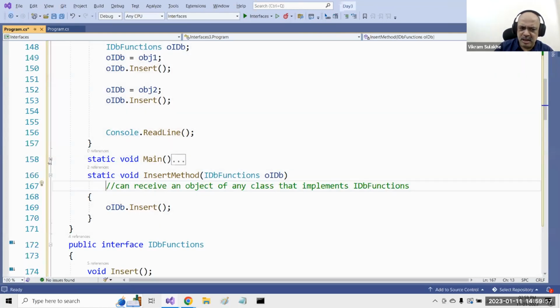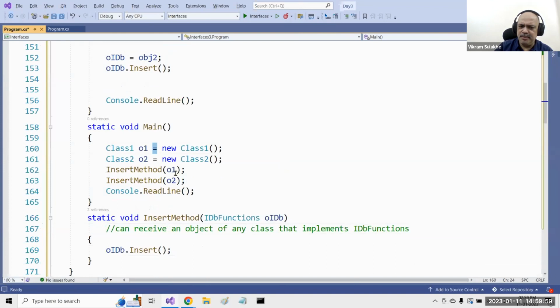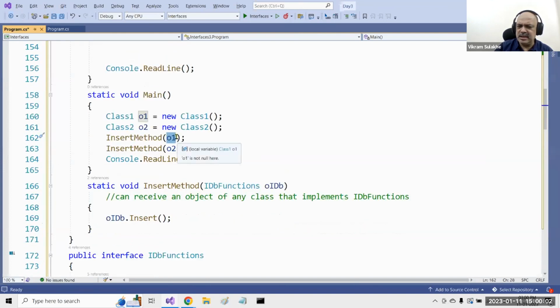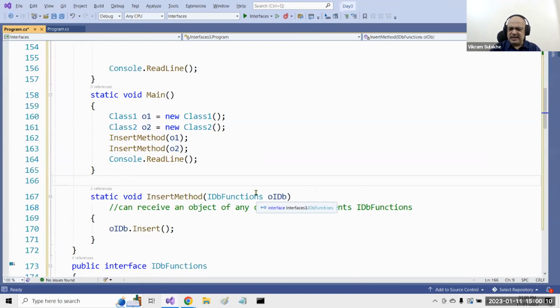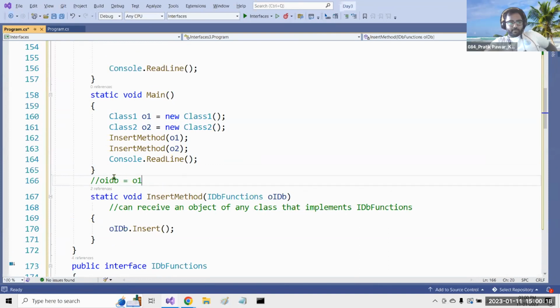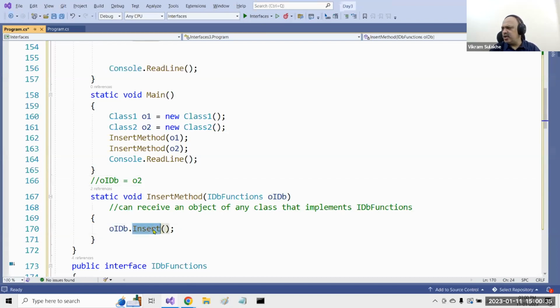And that's what I'm doing in the main. So I'm creating two objects. Initially, I'm passing to this insert method O1, which is of type class 1. And at this point, it is like saying, if I pass O1, OIDB is equal to O1. It's like saying that. Agree or no? Yes, sir. Or if I pass O2 to this, then it's like saying OIDB equal to O2 in this case. And then whatever OIDB is pointing to, that's the insert that is going to get called.